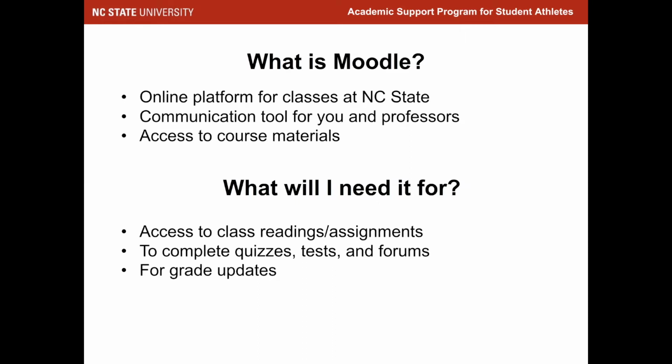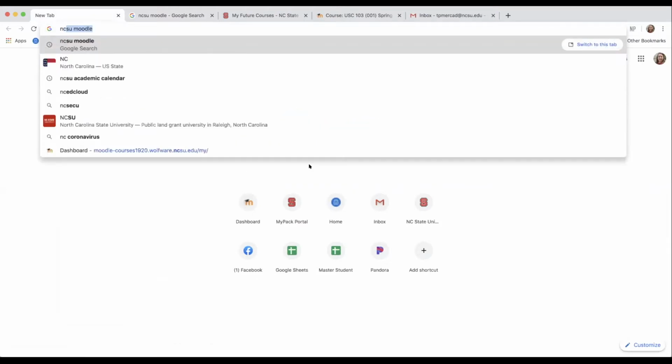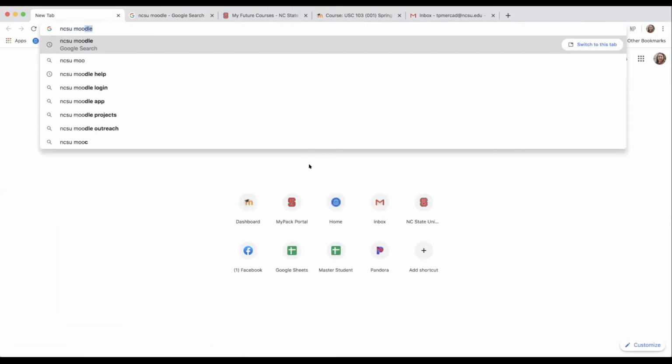We're going to go ahead and show you how to get to Moodle, so please move to your browser. I recommend using Google Chrome. Now that you all are on your browsers, we're going to ask that you go to Google, and for your first time accessing Moodle, the easiest thing to do is just do a Google search for NCSU Moodle.